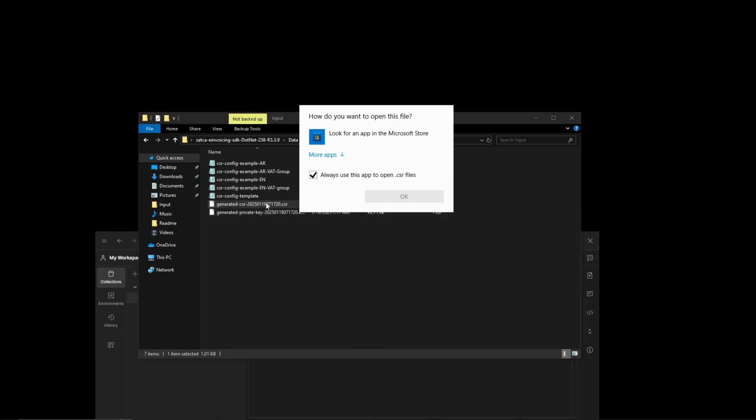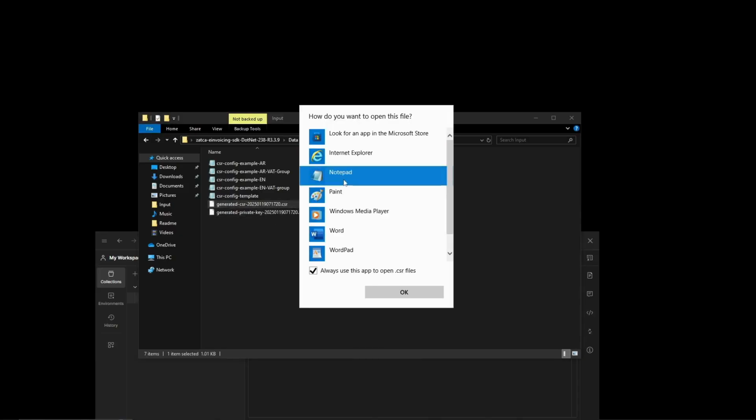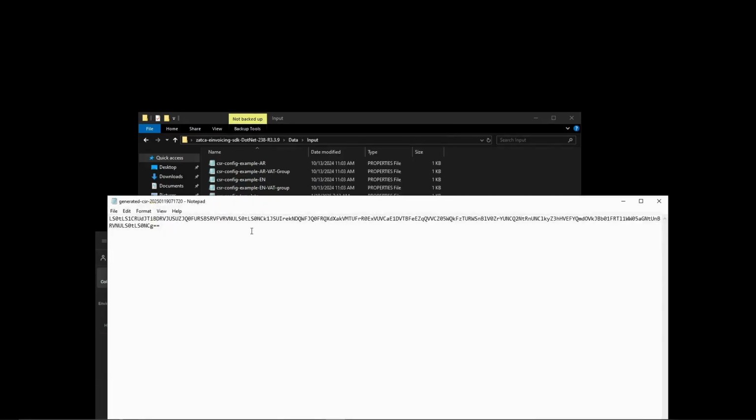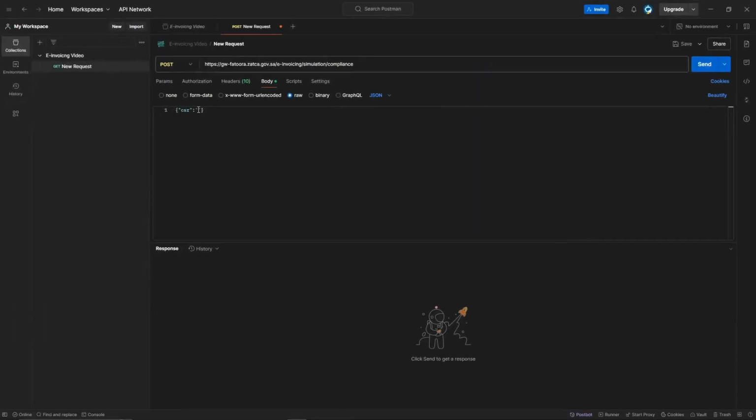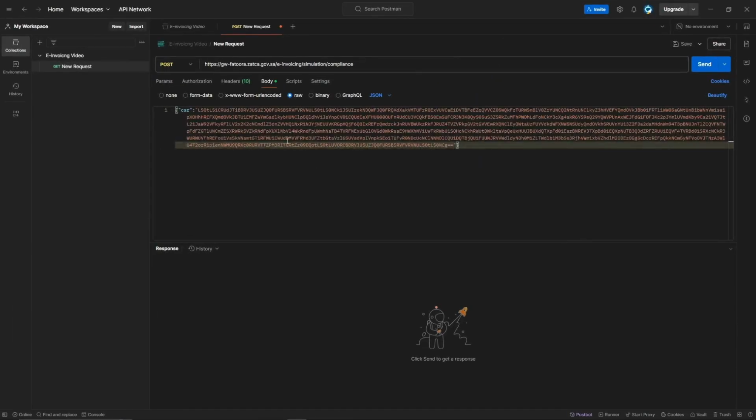After that, we simply open the CSR in any preferred tool. I prefer to use Notepad, and then copy the value of the generated CSR. Then we simply paste it inside the API structure that we have just configured, and then we press send.